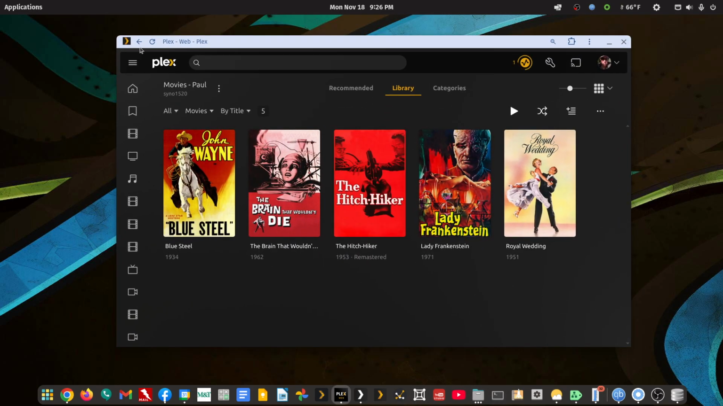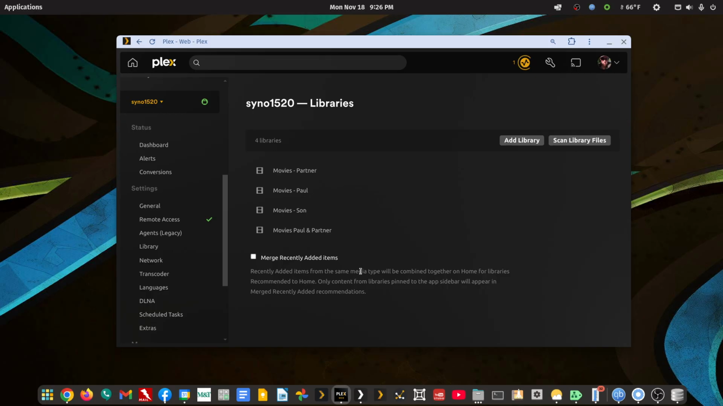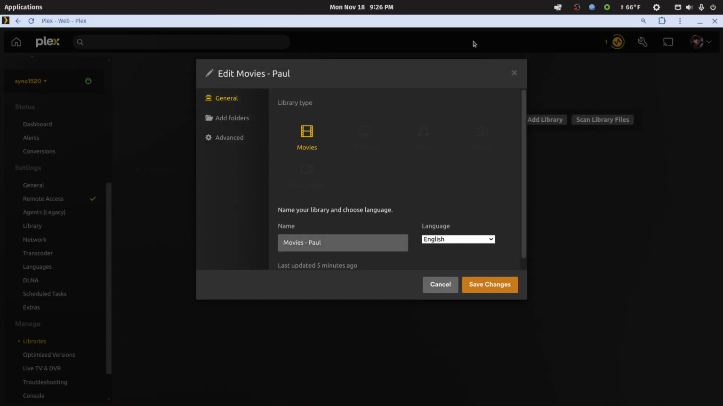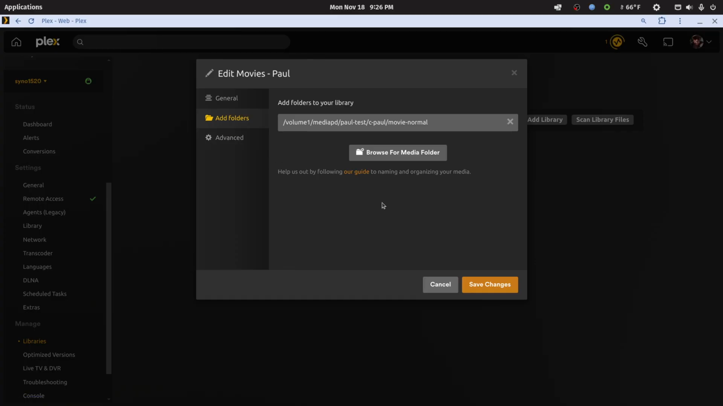So now if we go to the web app, let's back up here. I have 4 movie libraries set up. So let's check Paul's out first. Let's edit the library, look at the folder, and you'll see this points down my Synology NAS directory tree, Volume 1 Media PD for the shared folder, the Paul-test folder, C-Paul to represent his individual hard drive, and then the library points at the movie-normal folder, all normal.